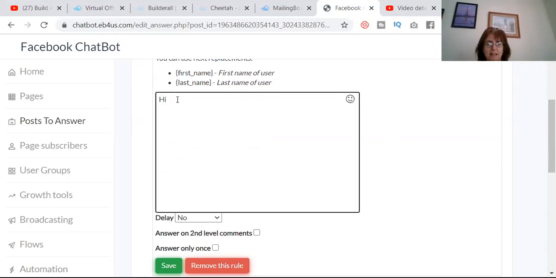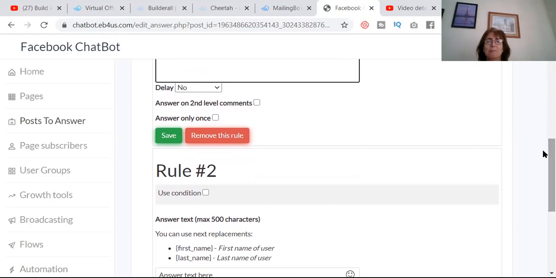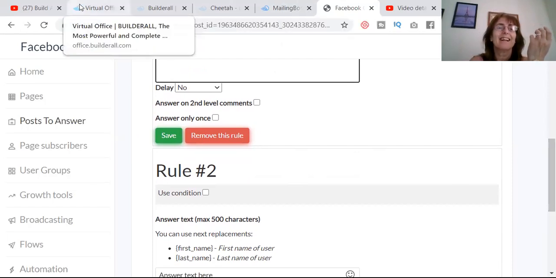Paste it. Thanks for commenting on my post. Here is the info you need, and then put a URL. See where I'm going. If you wanted them to see your offer, whatever you're doing, you just press save. Come on, guys, it can't get any easier than this.